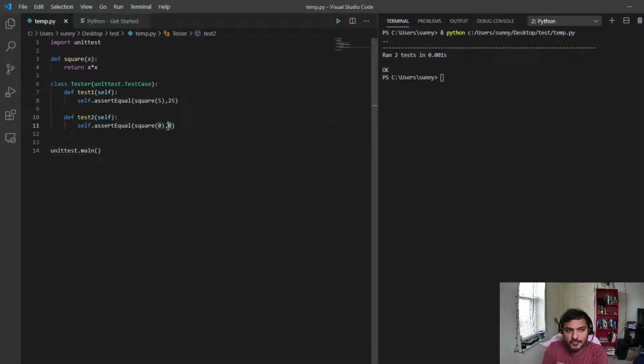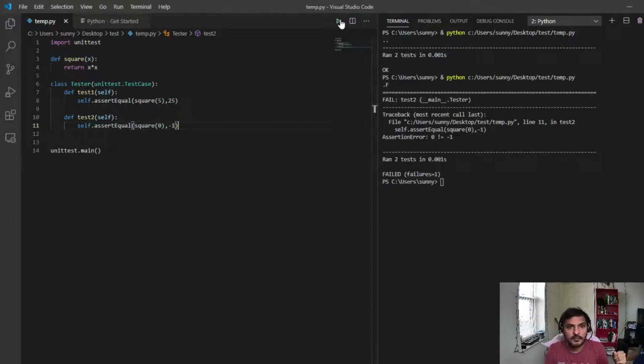Now suppose I change this to be -1. I know it shouldn't be -1, but let's see what happens if one of the tests fails. I intentionally give it -1 so that these two don't match and there should be a failure. When I run it, it ran two tests and there was a failure, and it tells you where the failure was. It was in test 2, and the failure was that 0 is not equal to -1. Again, you can tell it to throw some error messages and make it more complicated as you wish. But this is the very basic way in which unit testing can be done.